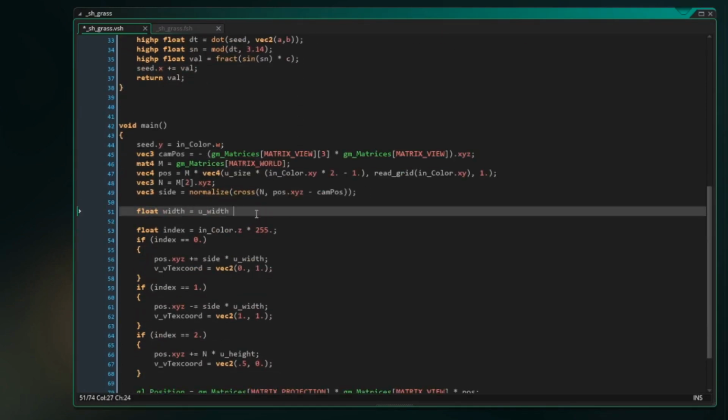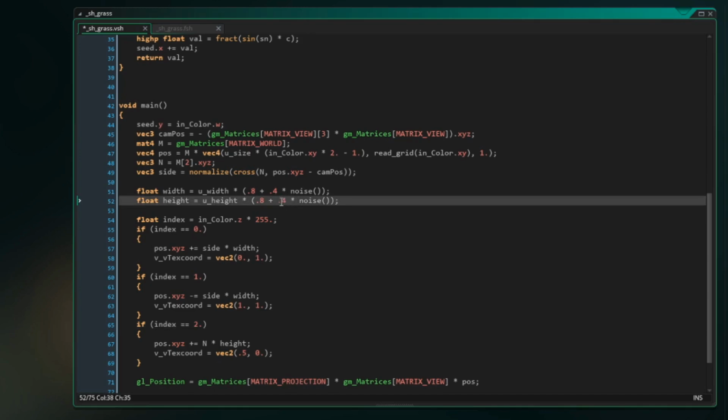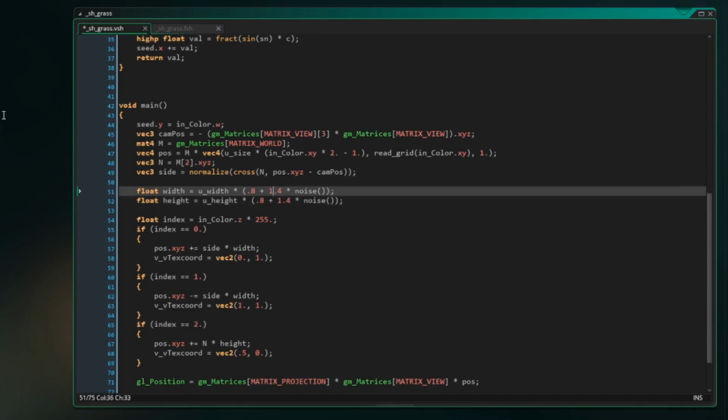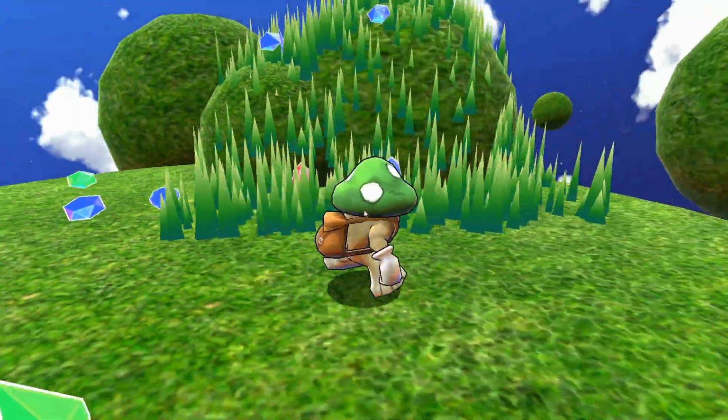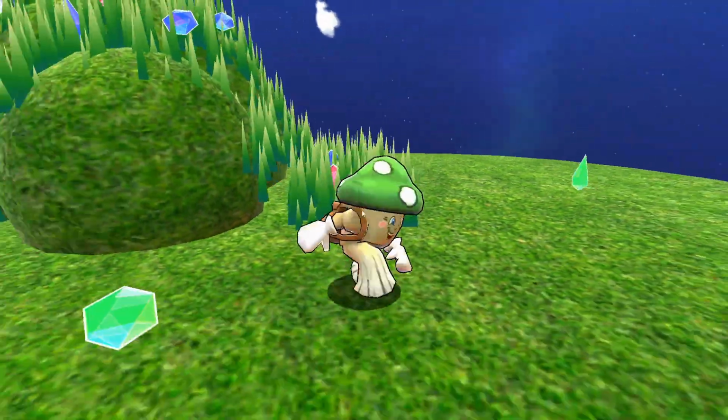Width times, let's say 0.8, and then vary it by 0.4 times noise. Okay, let's increase that to 1.4 just to exaggerate the noise effect. So I can see all the strands are different dimensions.